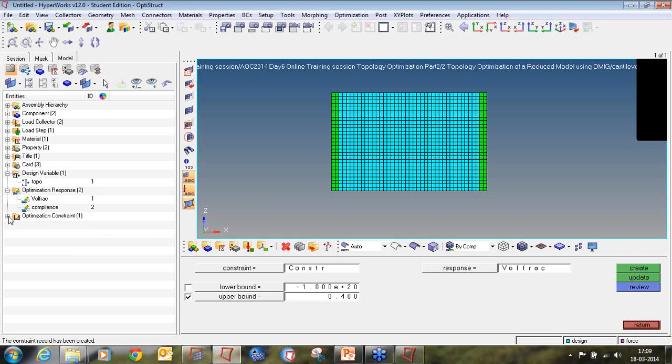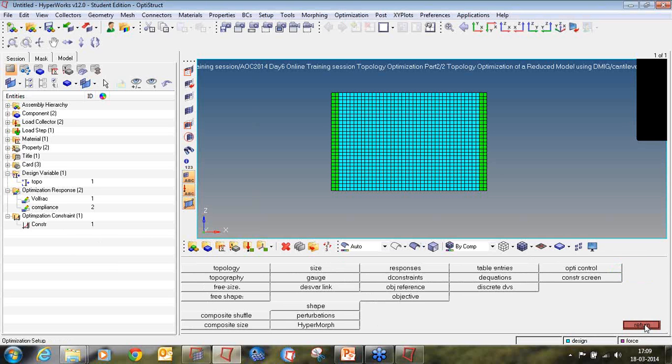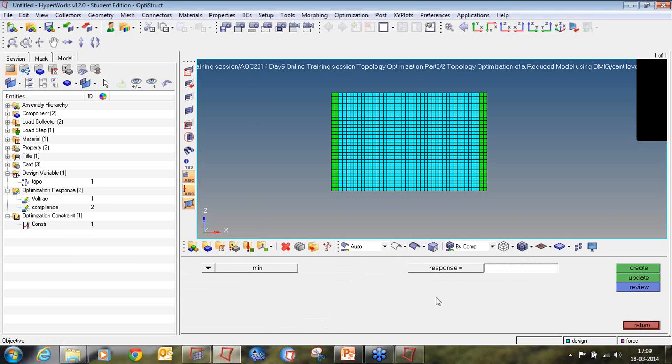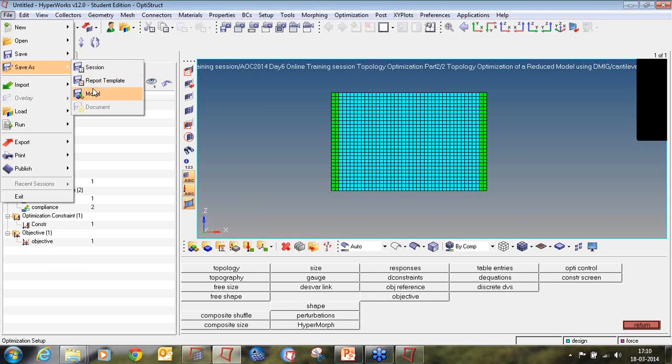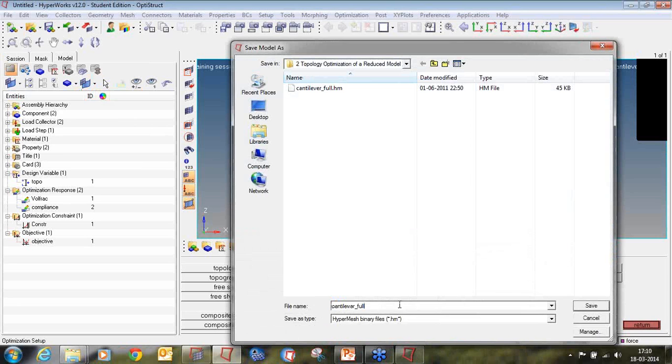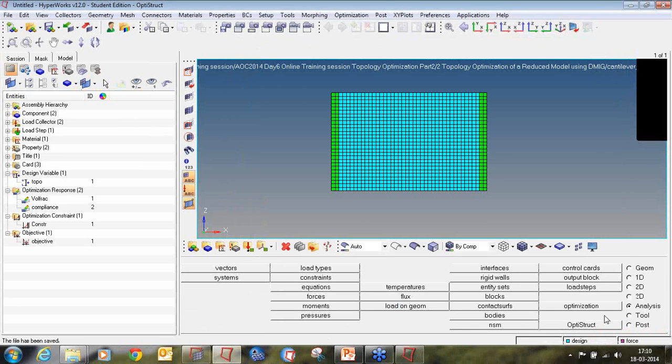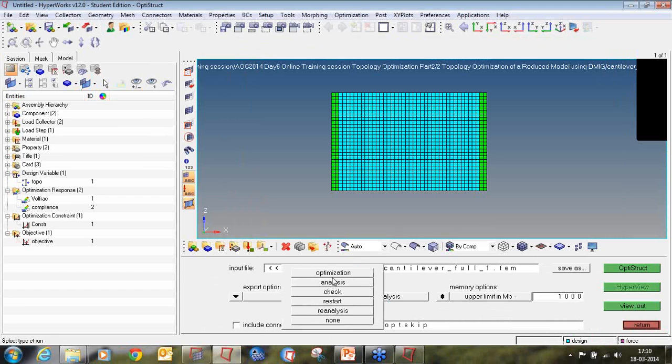Click on create. So my constraint is defined. Now I will define the objective. So my objective is to minimize the compliances for the load step which is defined earlier, and click on create. So my objective is also generated. Now I will save this file in the same folder but with a different name and run the optimization process.